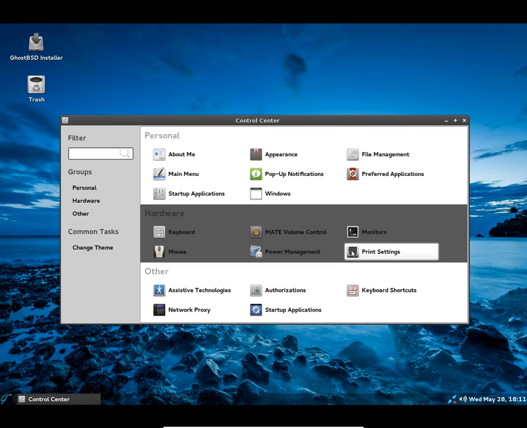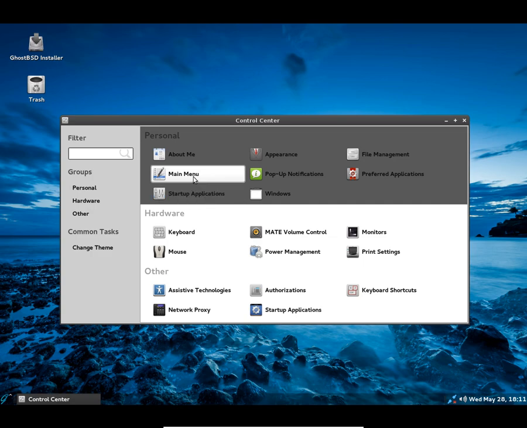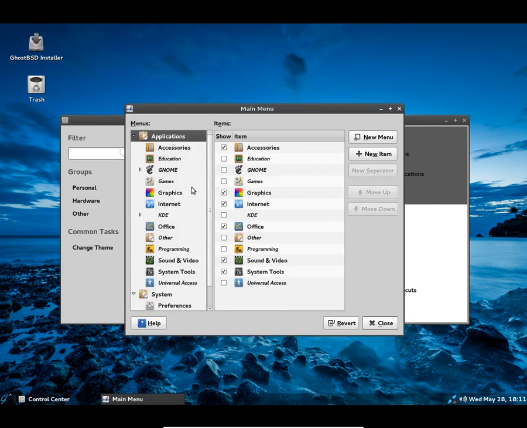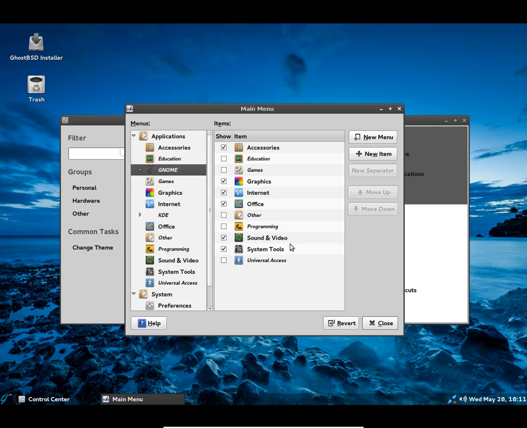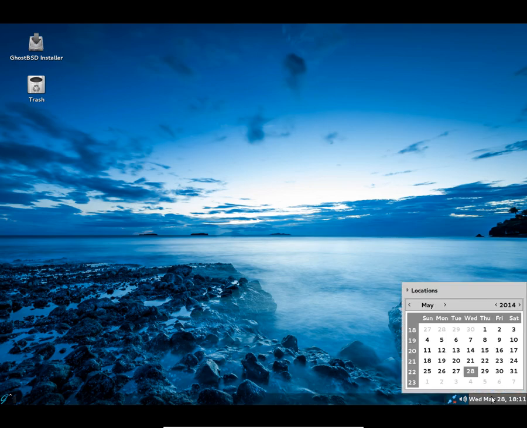In the hardware, yes, you do have an option of changing the themes here, and yeah, you can do it if you want. So I guess there's not much to show in this OS now.